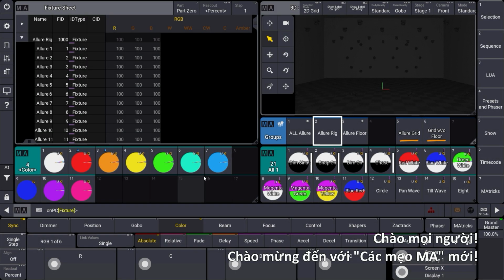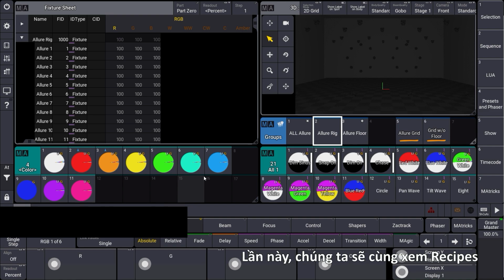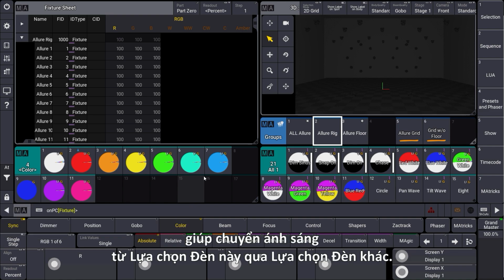Hello everybody and welcome to a new MA Tips. You remember the recipes? This time we will have a look at the recipes to help us transfer a look from one fixture selection to another one.